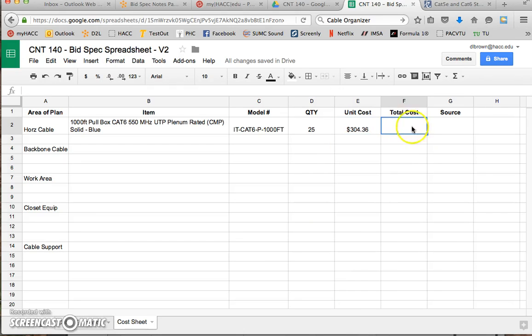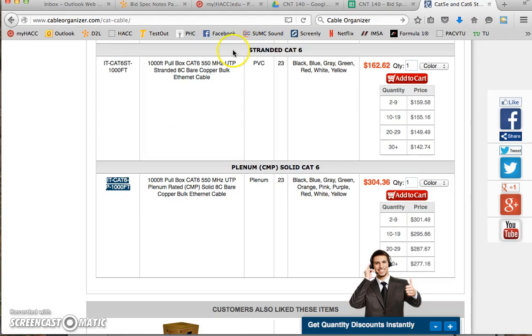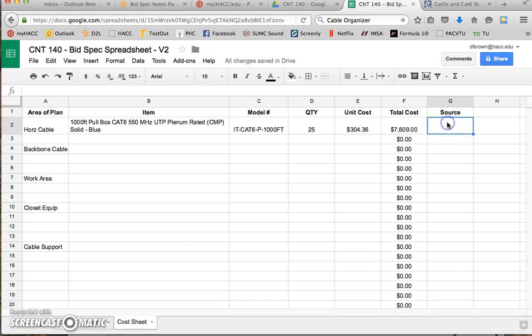And now I need a total here. So I'm going to say equals this column, asterisk for multiply, times this column, and that'll give me the grand total. And I'm going to grab this little square here in the corner, drag it down, and that formula is there waiting for me as I put the other pieces of equipment in. The only last thing I need is the source. Where did I get this? So I'll grab my URL up here. I'll pop that right in there. I might make it a little wider.